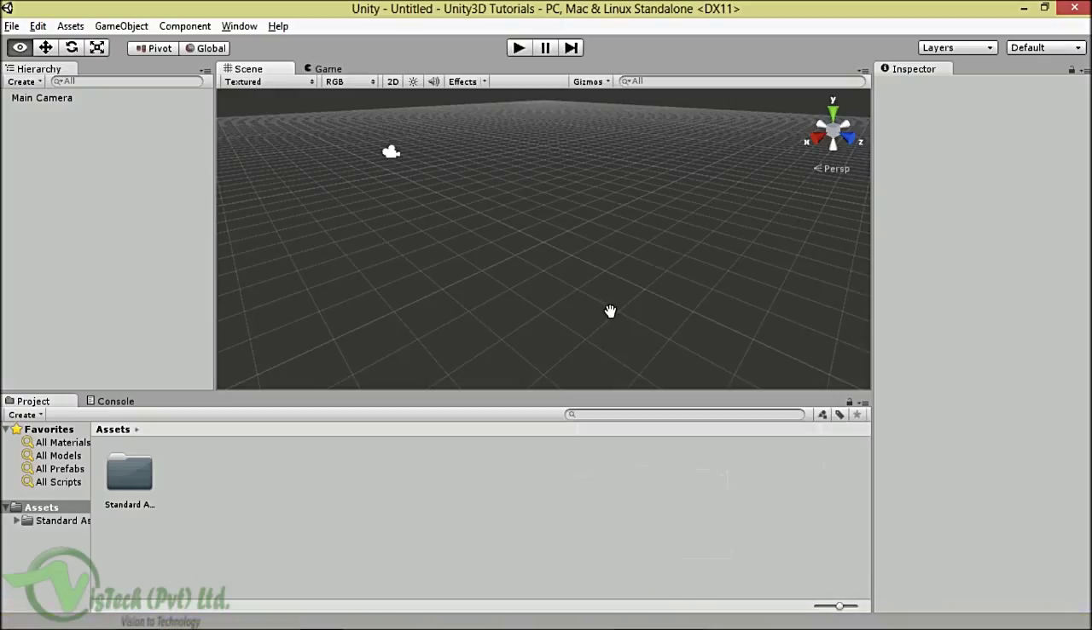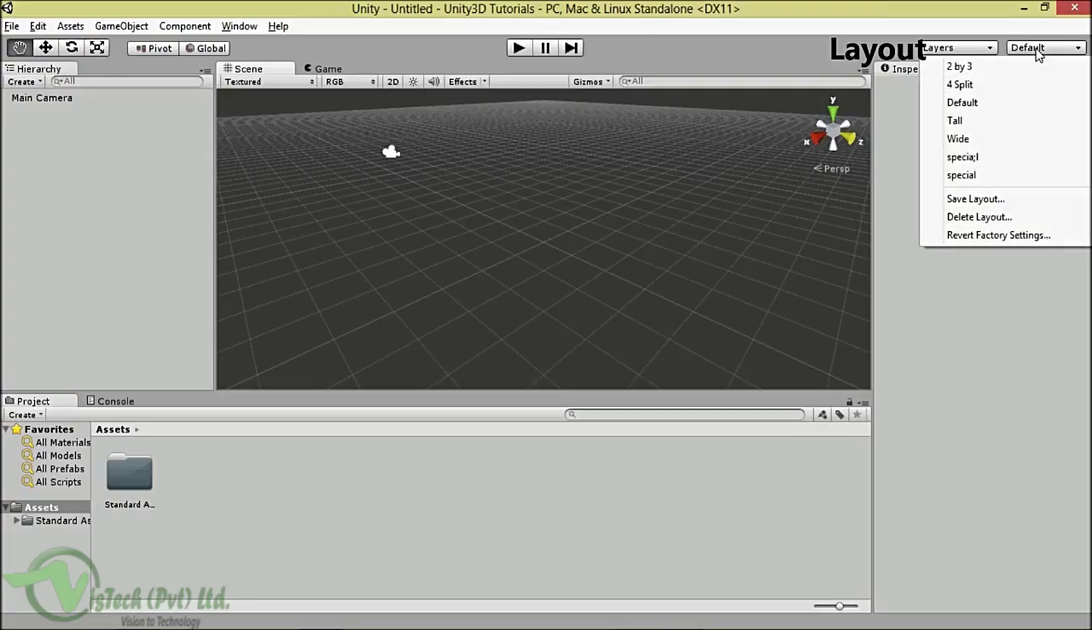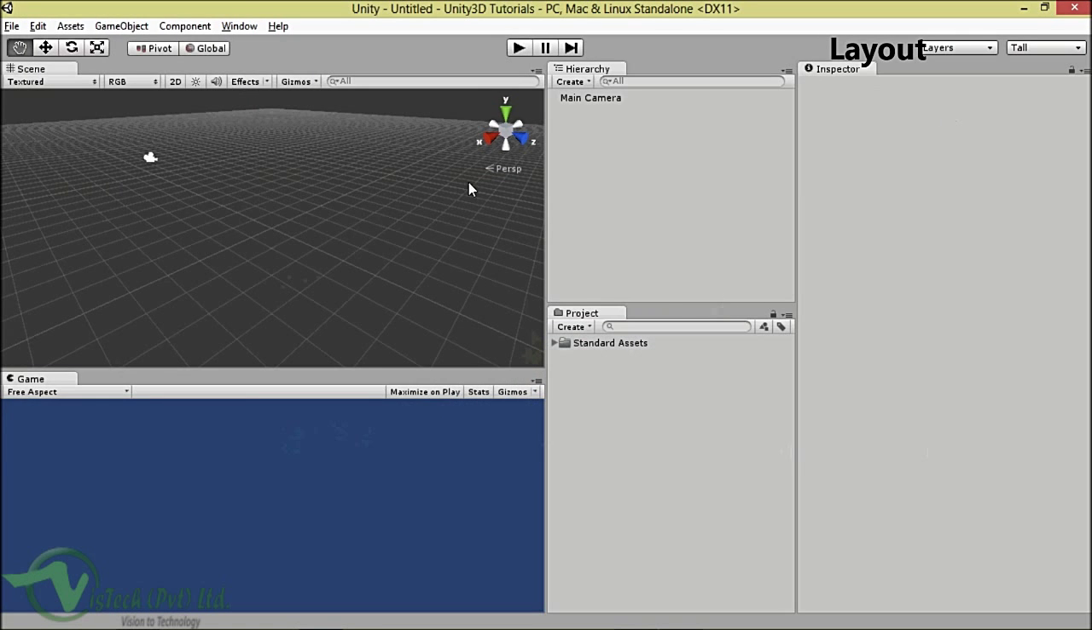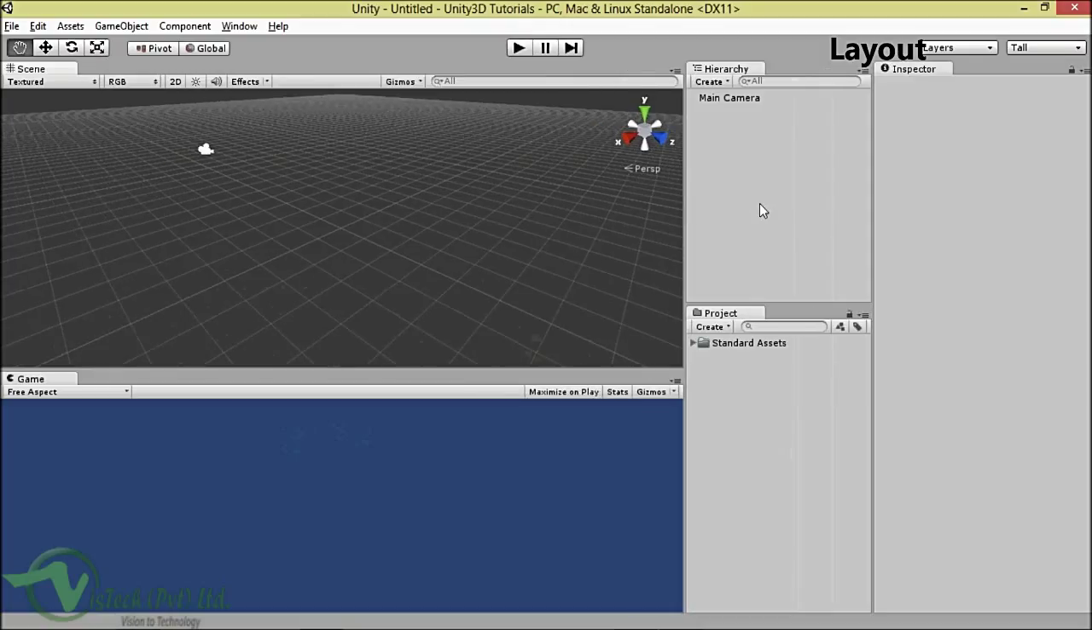New project opened successfully. First of all, we will change the layout of the project. You can change it from here, on the right side. You select the Tall layout. You may see the look of the project like here.